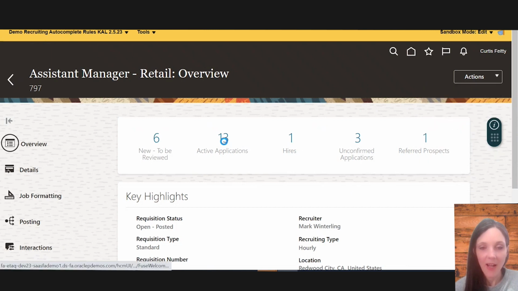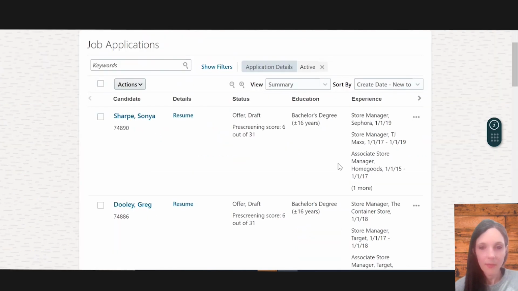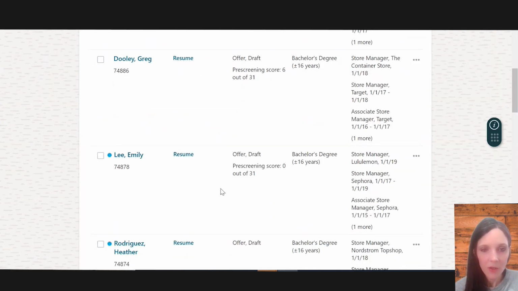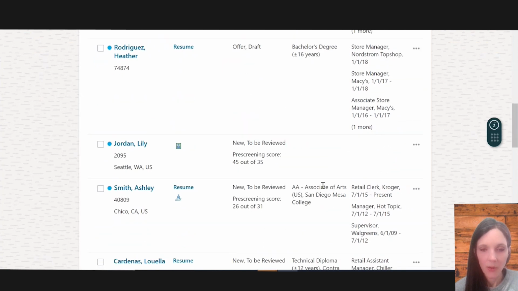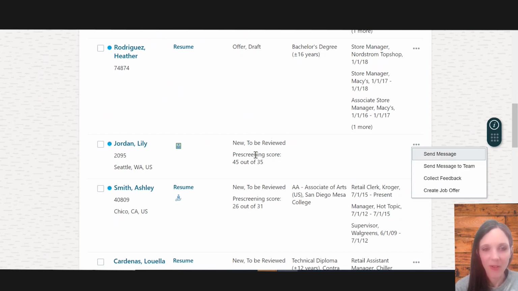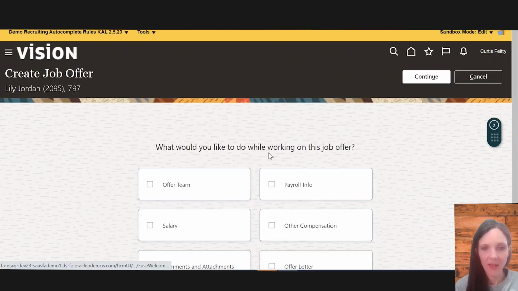Okay, so let's go into our active applications. We are going to go to one of our applicants. These might not be valid scenarios, where this is a new person that hasn't been reviewed. Likely, the applicant would be in a further state before you're offering a job. But just again, for a test case, we'll use this.